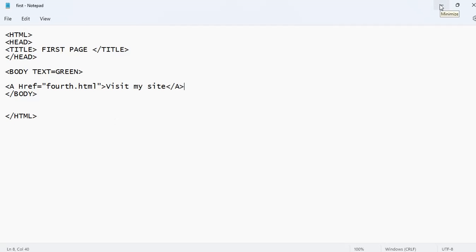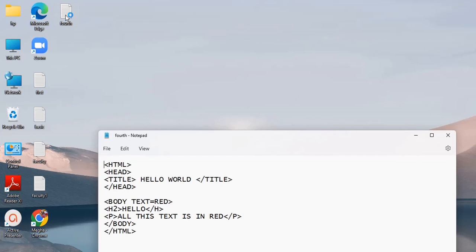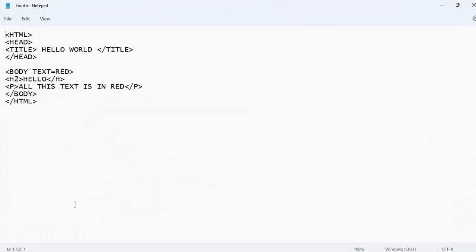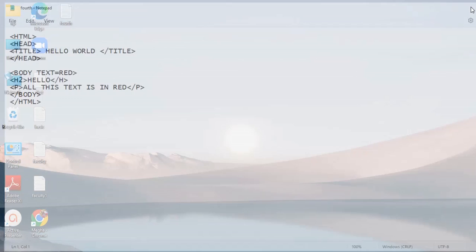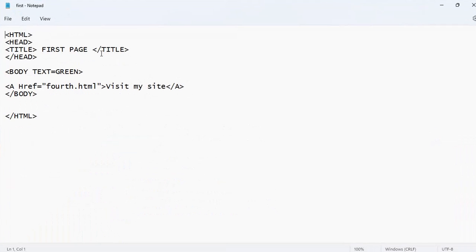Now I've saved the changes. I close my fourth.html. So this is my first.html which is having a hyperlink which is visit my site, and when I click on visit my site, this document fourth.html will open.